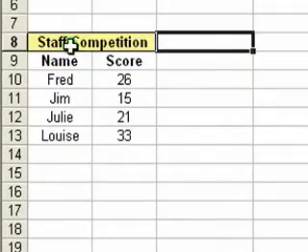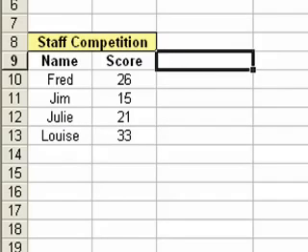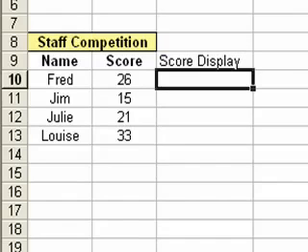What I've done here is just set up a little table of names and scores, an imaginary staff competition if you like, and what I'm going to do is just add on a little label, we'll call it score display, and I'm going to use the repeat function, and we'll use the actual number in the score to tell the repeat function how many times we want to repeat. And so what I'm going to do is start with the repeat function again, equals REPT. By the way, it's red because I've already formatted these cells as red, just to highlight them for you. So REPT, open bracket.